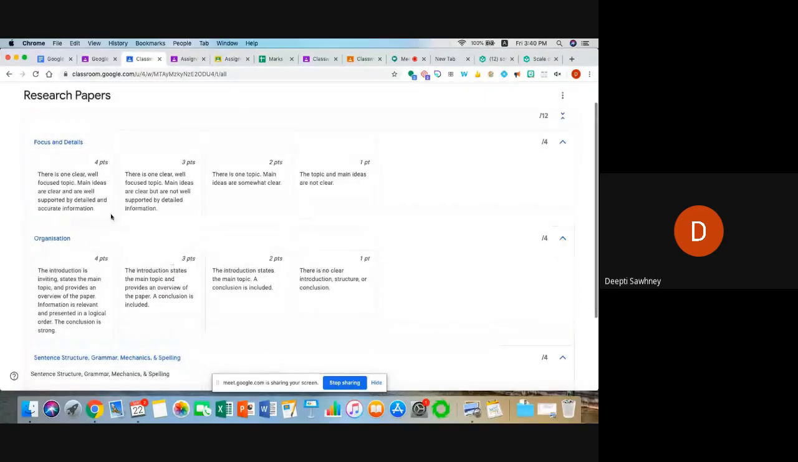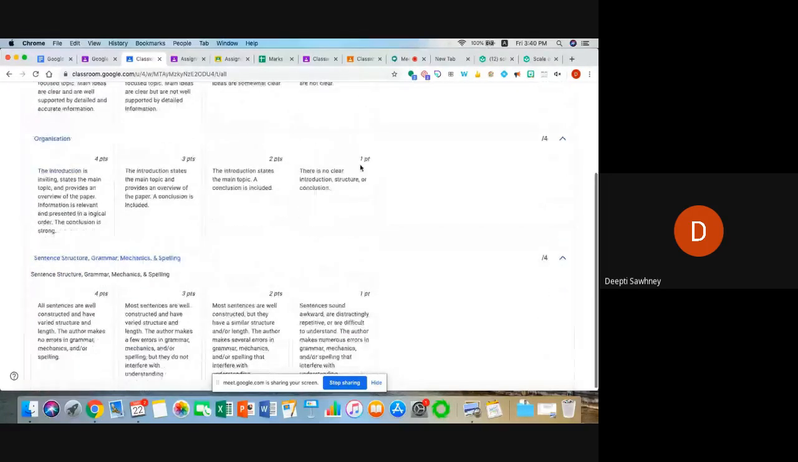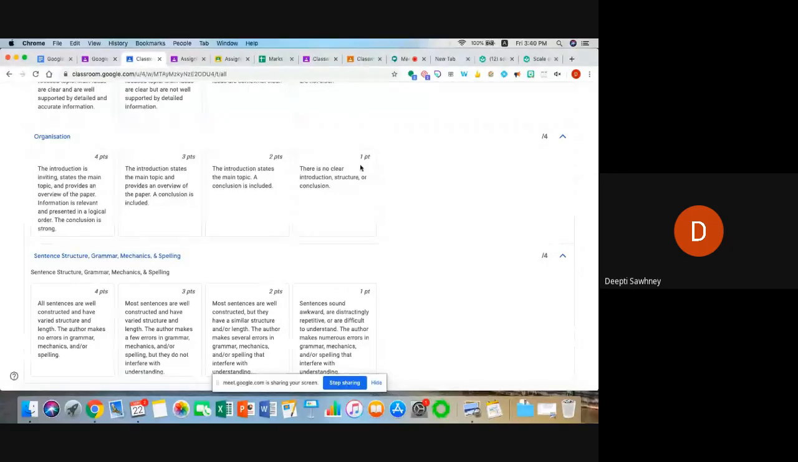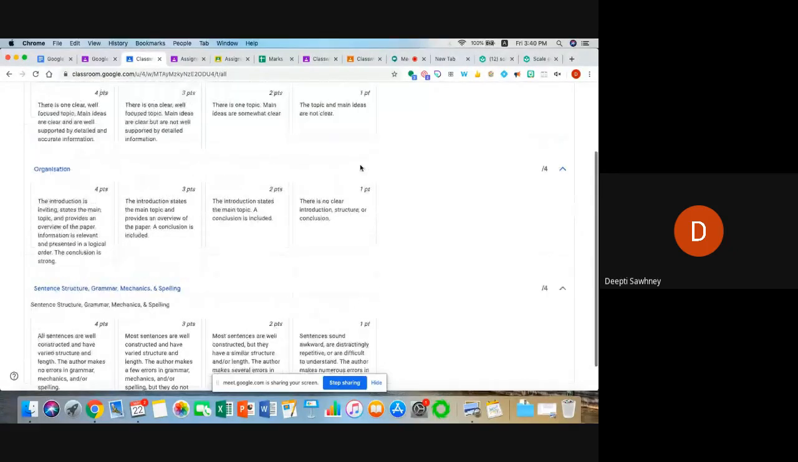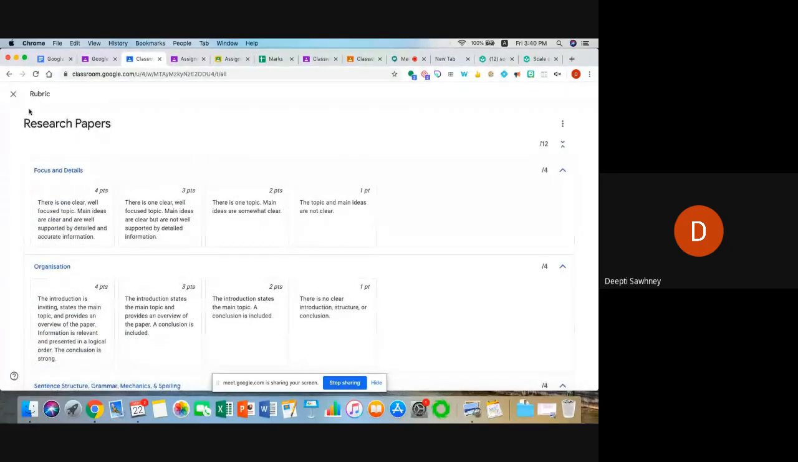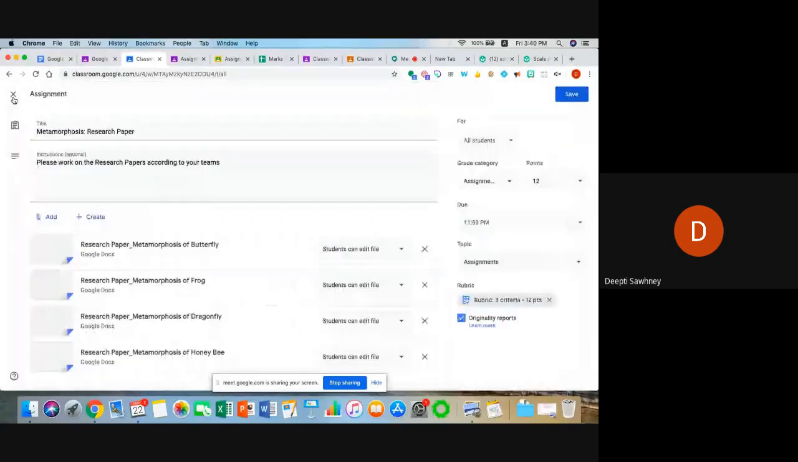So the children will know that for focus and detail, if I write this, that there is one clear, well-defined topic, main ideas are clear, I will get a 4 point. And if my work is this, I will get 3 points. If it is this, I'll get 2. And if the topic and the main ideas are not clear, I'm going to get 1 mark. So this rubric is also attached to the project and given to them so that they can refer to it while they are creating that project.